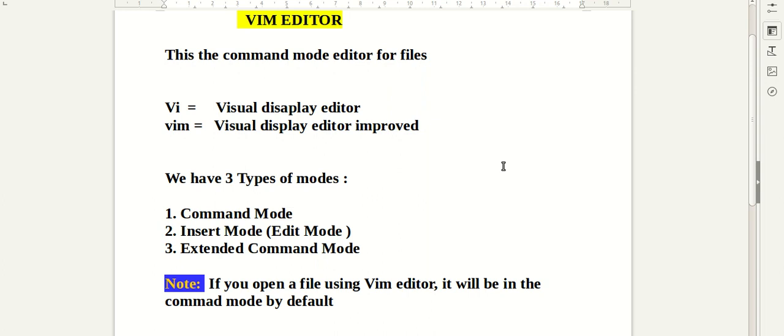Today we are going to discuss the VIM editor. So what is the VIM editor? How can we use it to edit a file in command mode? We have two, vi and vim. There is nothing different between them. Both are the same, but there is one difference.